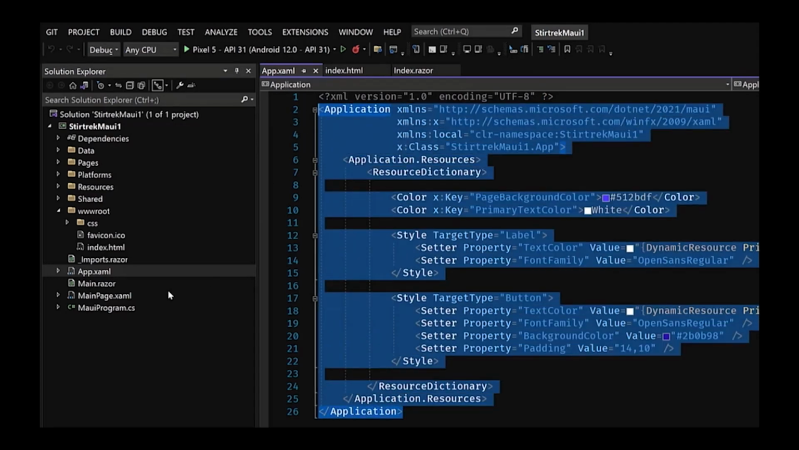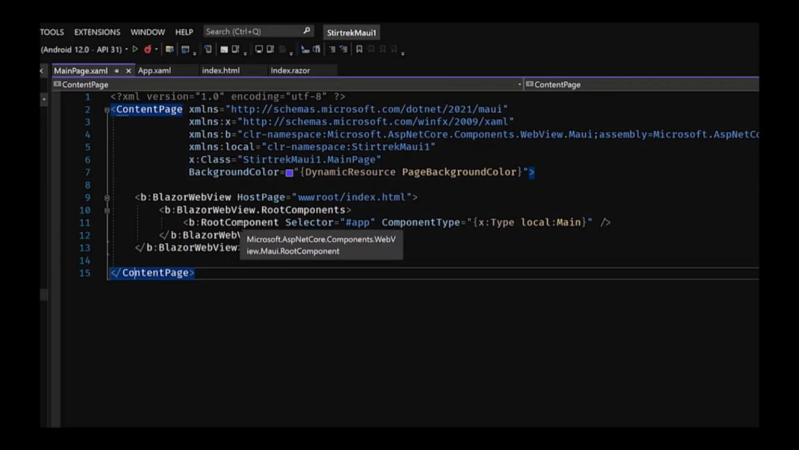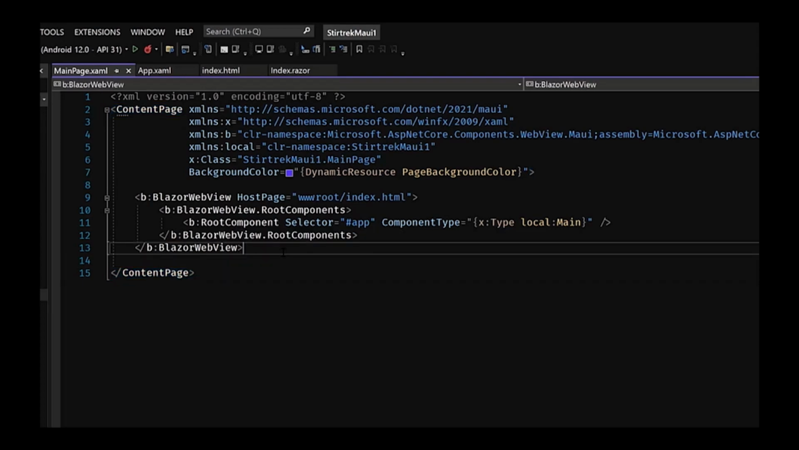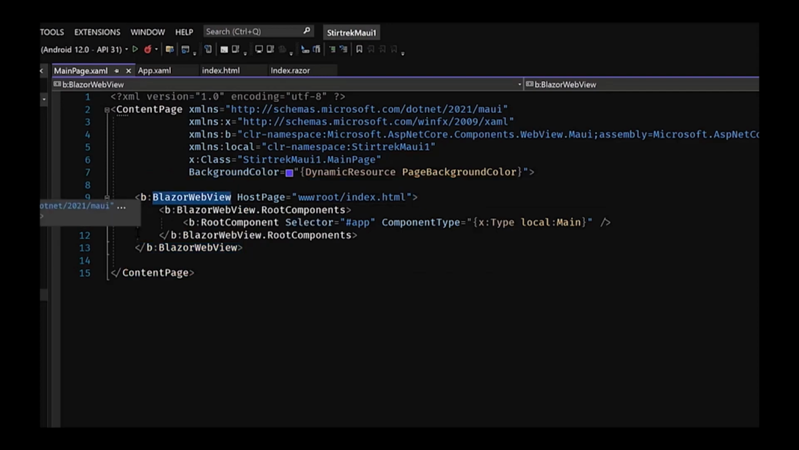Inside of app.xaml, this will be kind of the bootstrapper for the XAML portion, the MAUI portion of the application. And then we have main page.xaml, and this is like the first view that gets loaded with the MAUI app. And inside of that view is a Blazor WebView component. That's that WebView 2 control that I was talking about. This one has some added Blazor technology to it. It comes out of the box with MAUI. It has a couple of special properties that apply to Blazor.